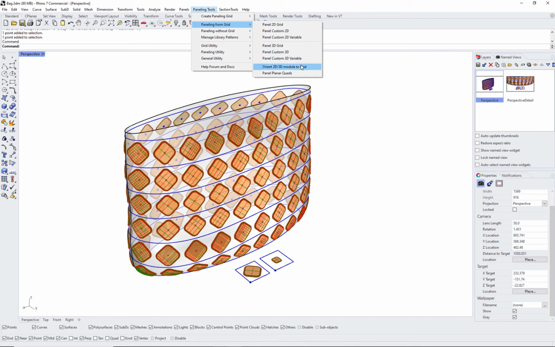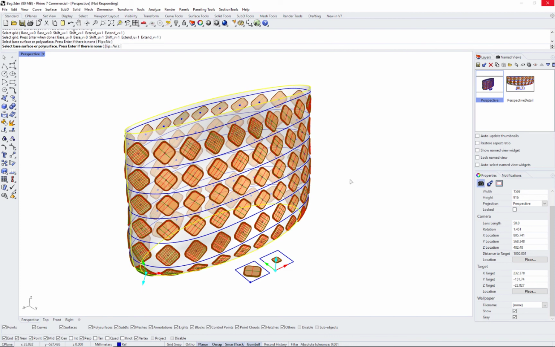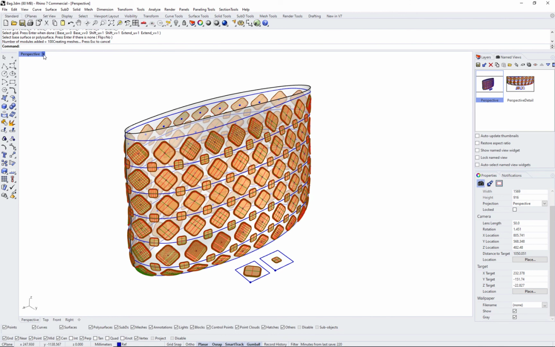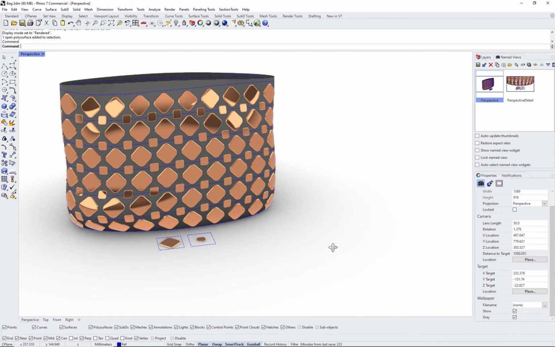Go to Orient to Grid again and select your module, start, X, Y, and fourth point. Select your grid. Make sure this time to also select the surface. As you can see, we have created the desired pattern to wrap around the whole surface using two different modules and two grids. Thank you.